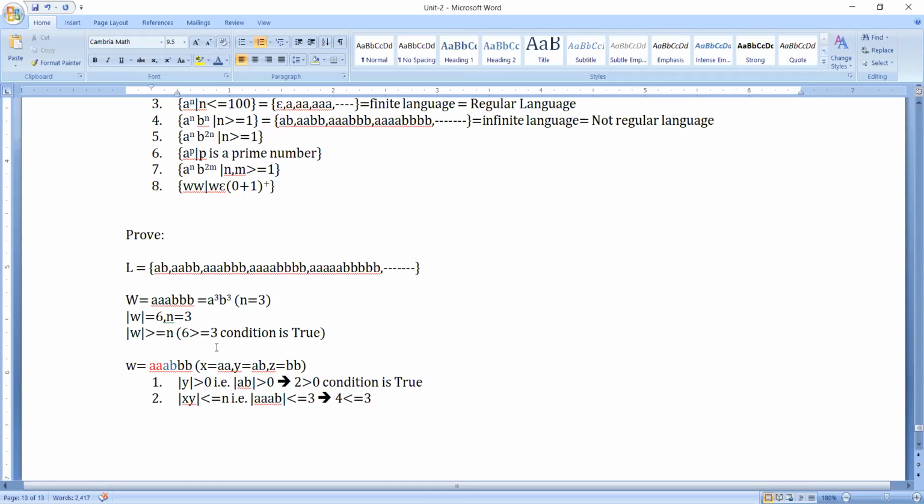As the condition is false, now we need to change the settings. Now let us observe how I am going to do this. I am going to take x as a small a, only a, and y as aa, and I am going to take z as triple b.